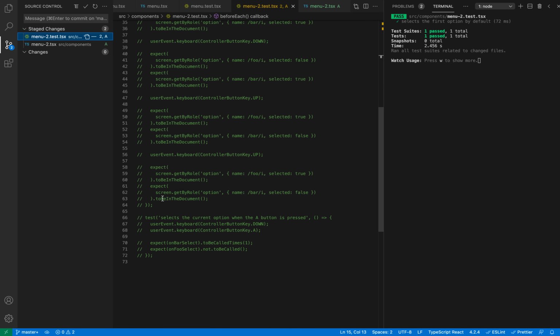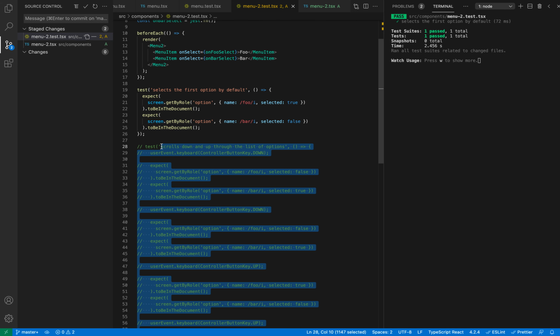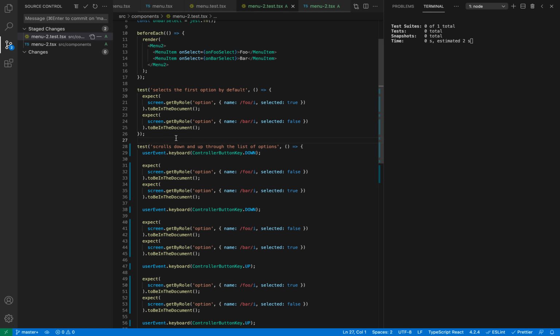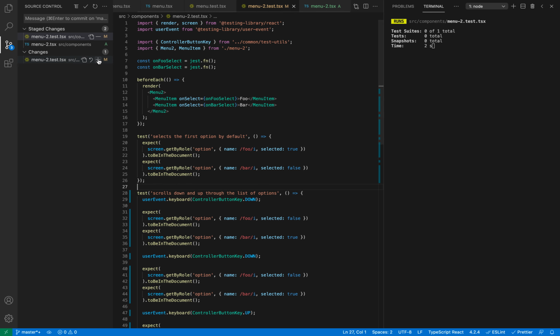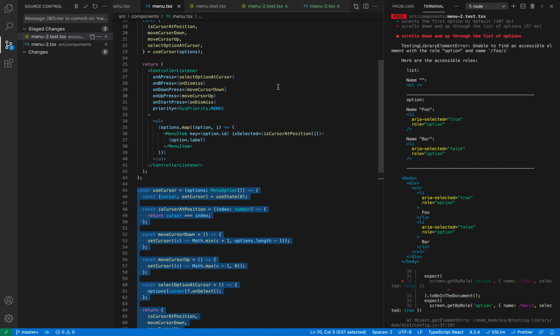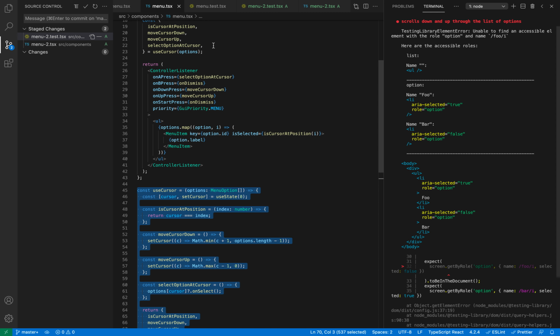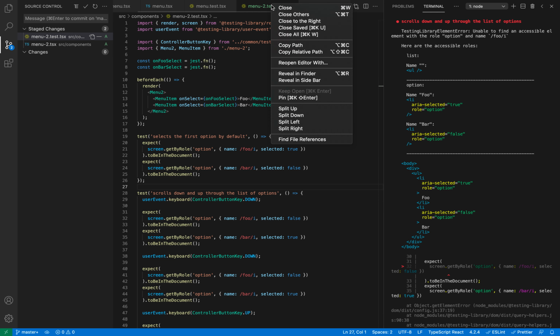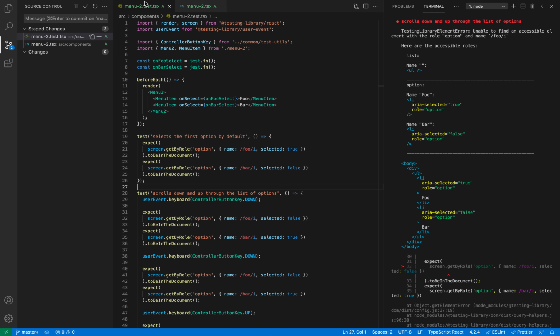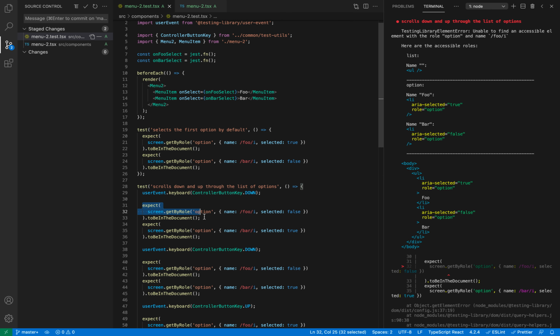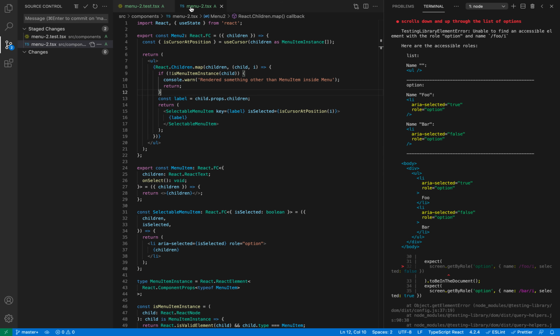Let's jump into the next part. So, scrolls up and down through the list of options. Let's go ahead and work on this test. Okay, so let's get rid of some of this noise here. The first place we are running into issues is after I hit the down key, it expects foo to be not selected. And we don't have any of the handling logic yet for dealing with the key events.